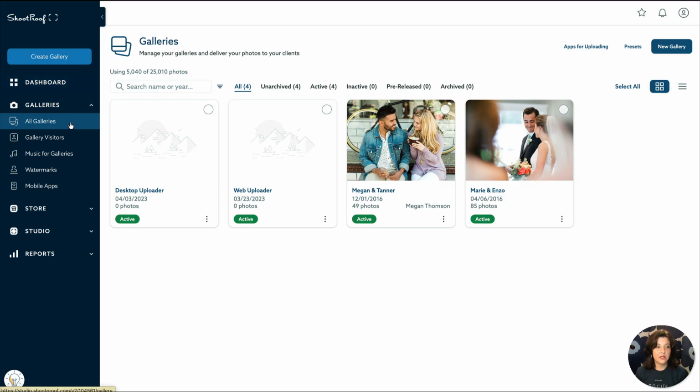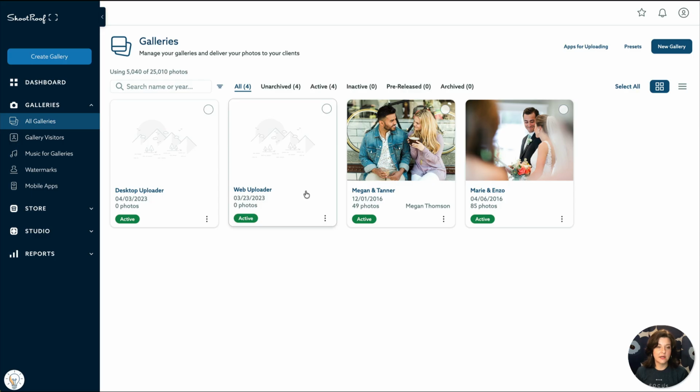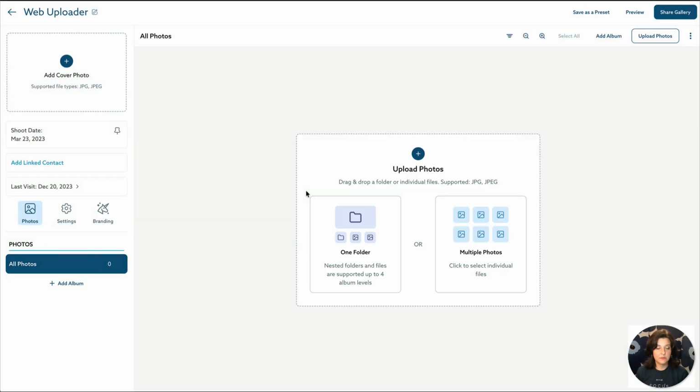So over here, we're in the All Galleries tab. For those of you who are just getting started who haven't uploaded a gallery yet, this page will look a little different. You'll want to go over here and click New Gallery. You'll give your gallery a name, click Create Gallery. But we do have these already set up, so we'll click into this web uploader one. So you can see that this is empty. And here I have the option up here to upload photos as well as this modal here. I can upload a folder of images, or I can go and select multiple images here, which is what we're going to do.